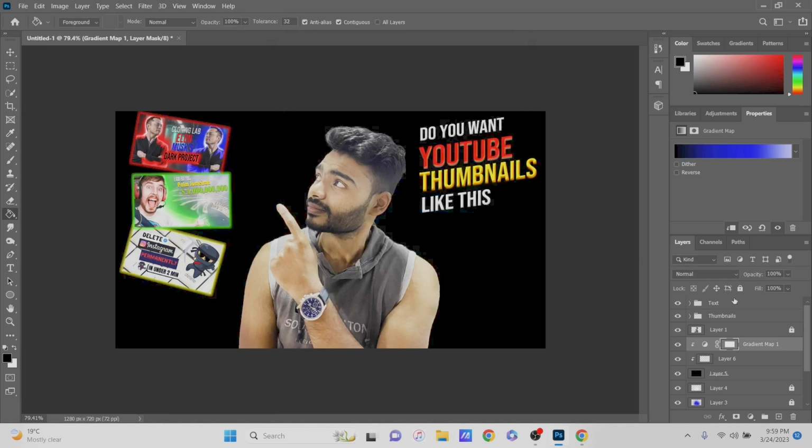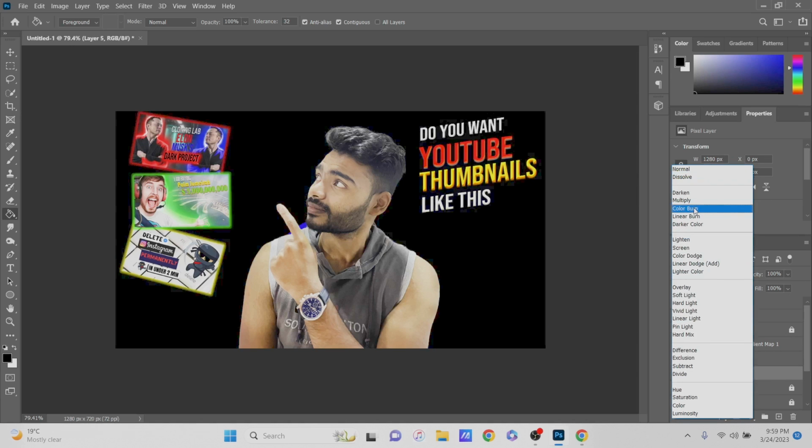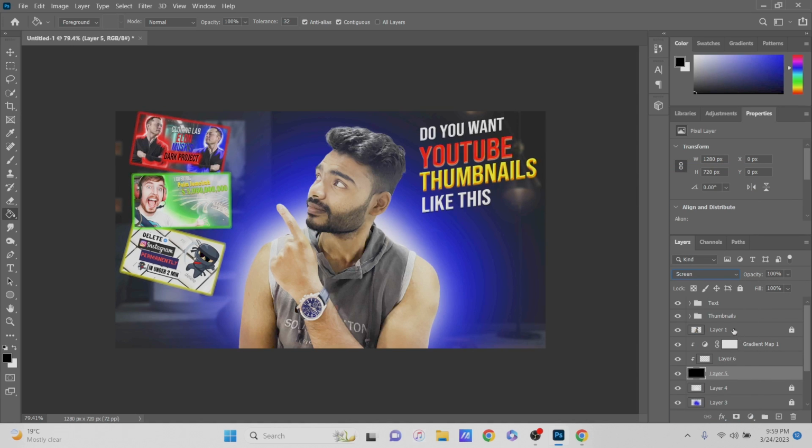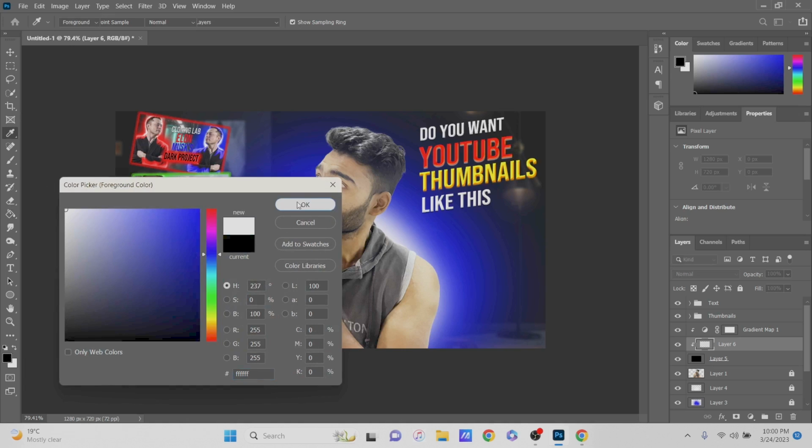Okay. Click on the black layer and come to this tab here and select Screen. What Screen does is it removes the black from the image. Move the subject layer below the black layer. Select layer number 6 that's linked to the black layer. Set the color to white.